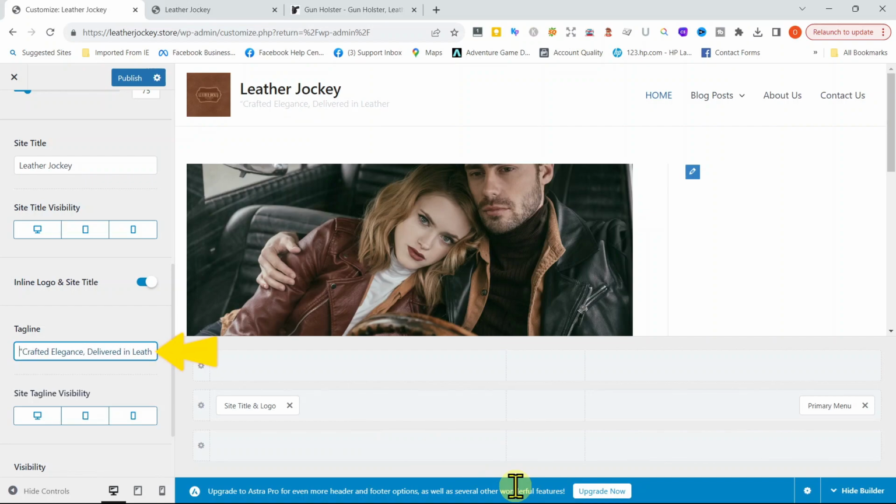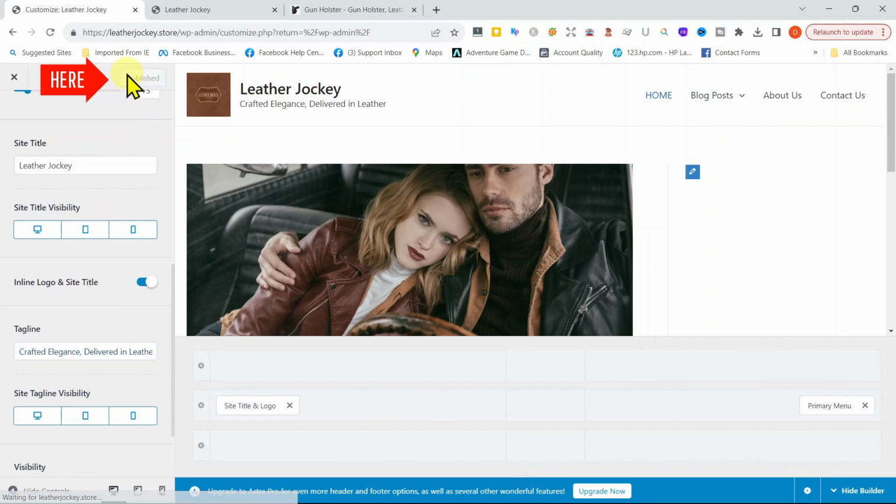We already have a tagline made. We're going to paste our tagline here and press Publish. And you can see now it's showing our tagline on our website.